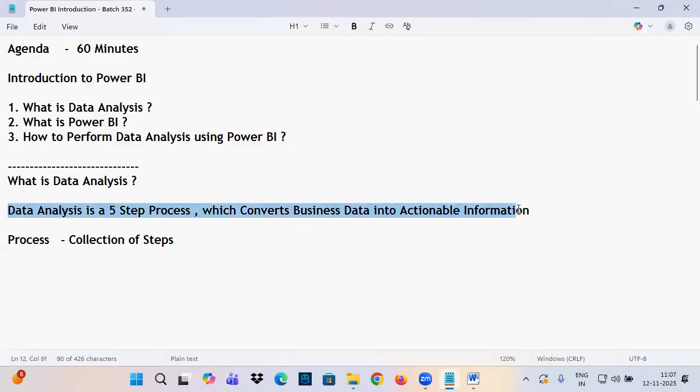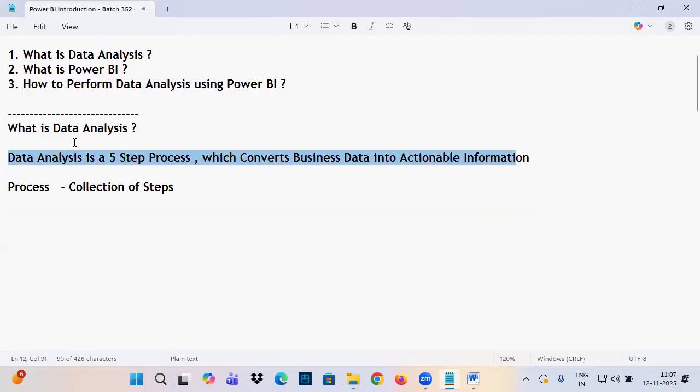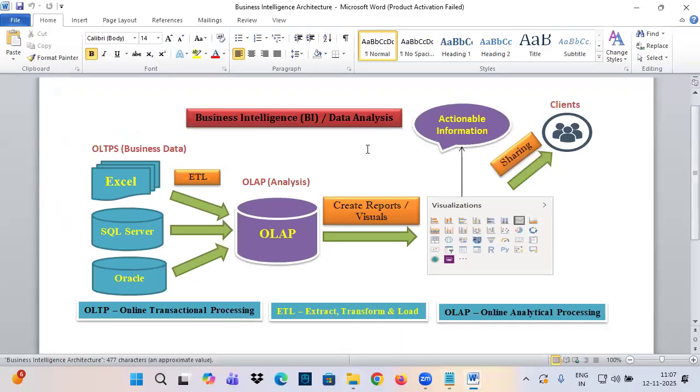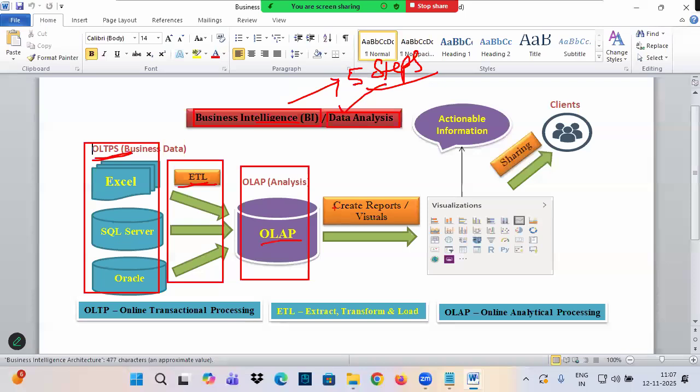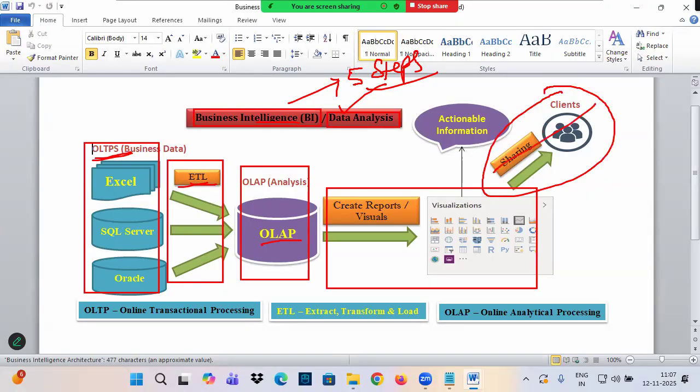So this is the small definition. Let me graphically show you how data analysis looks. I'll open one image. This image we call data analysis. Data analysis is also known as business intelligence. Both are one and the same. Data analysis or business intelligence contains how many steps? 5 steps. First step is OLTP. Second step is ETL. Third step is OLAP. Fourth step is creating reports or visuals. Fifth step is sharing with clients.